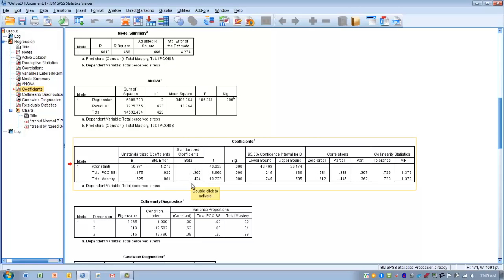So we look at the beta column and find which beta value is the largest, and we're going to ignore sign. It doesn't matter if it's positive or negative. In this case, the largest beta coefficient is 0.424, and that comes from the total mastery predictor variable. That means this variable makes the strongest contribution to explaining the outcome when the variance explained by all the other variables in the model is controlled for. So that individual variable does the best job of explaining the outcome. The beta for our other predictor variable, the PCOISS score, is slightly lower, so it made less of a contribution, but it still made a fairly large contribution.